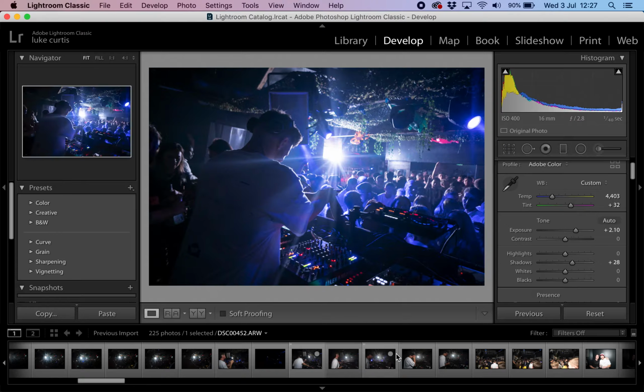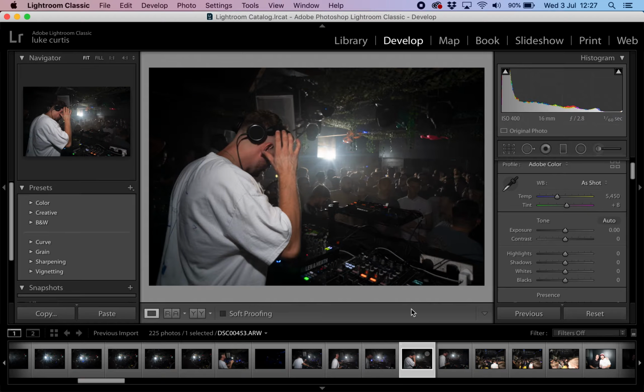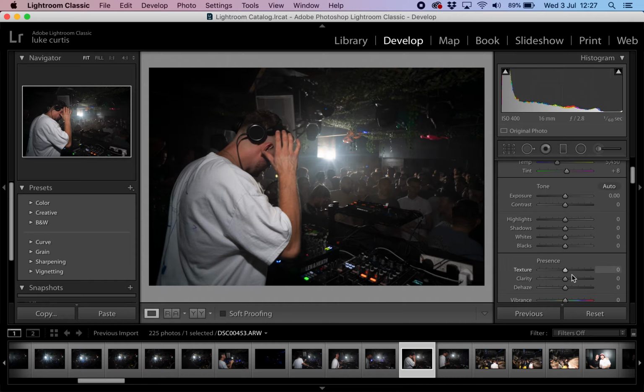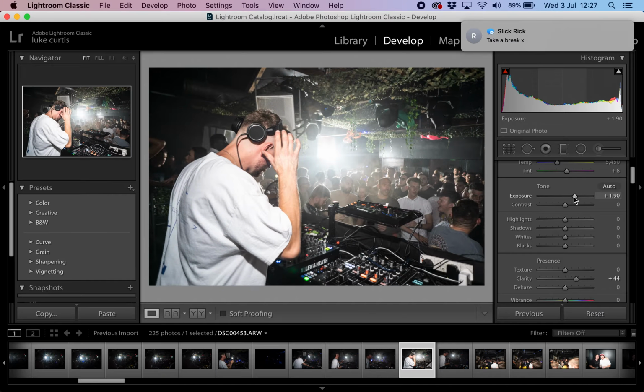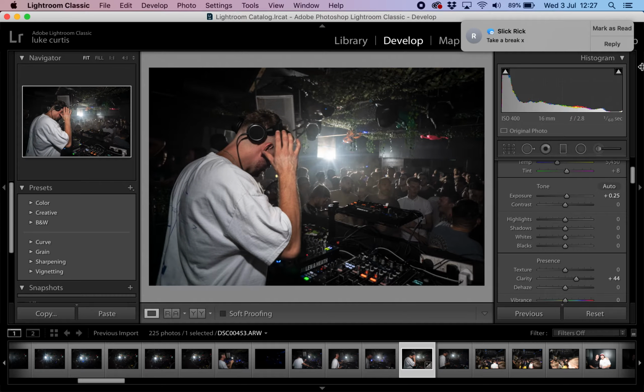But if we move back to this one here, where we've got the background light and this light here, again, the first thing I'm always looking to do is just play around with the clarity and the exposure. Now that's going to blow stuff out.